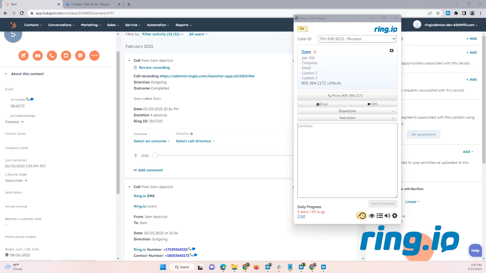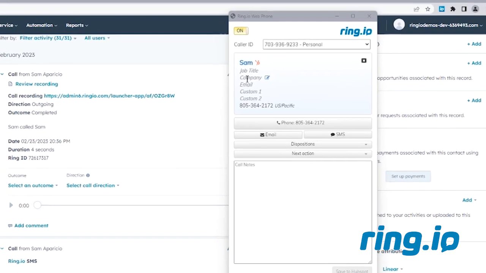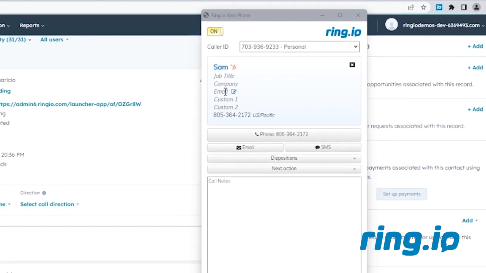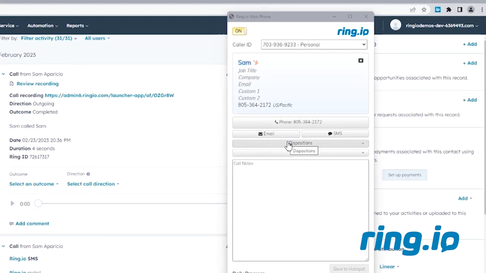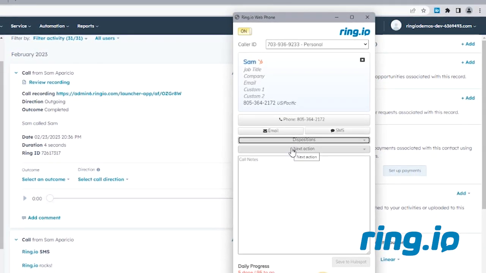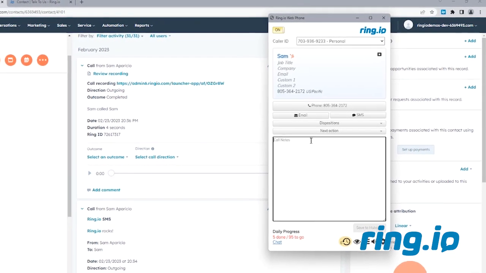Once your call has been completed, you have the option to update data fields such as the job title, company name, email address, and up to 3 additional custom fields through contact enrichments. In addition to updating contact information, you have the ability to log a disposition, set a next action, and log call notes. Once the data has been saved, Ring.io will automatically update the appropriate fields in your CRM, along with logging the call details and call notes.